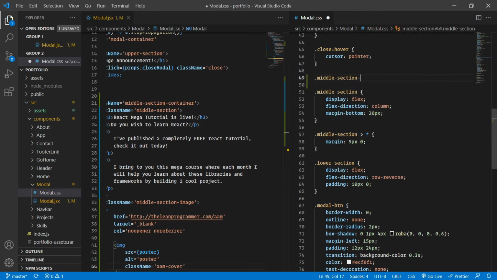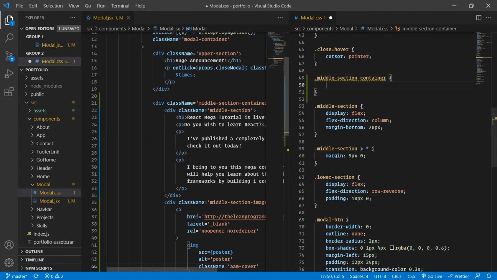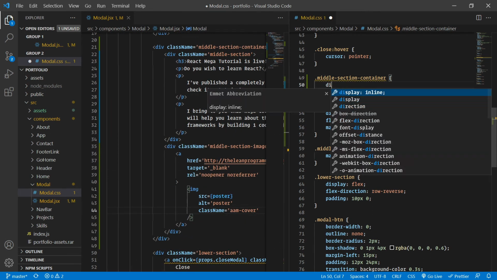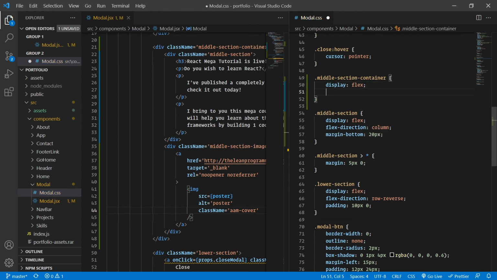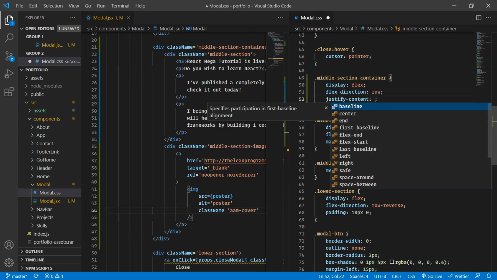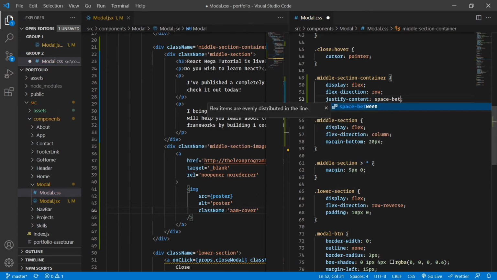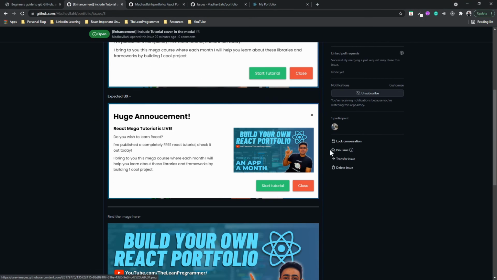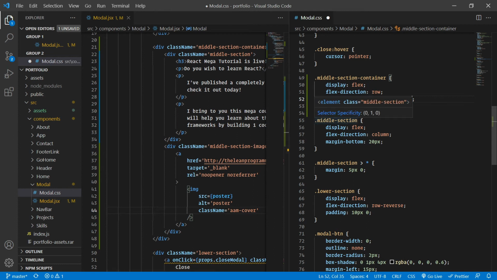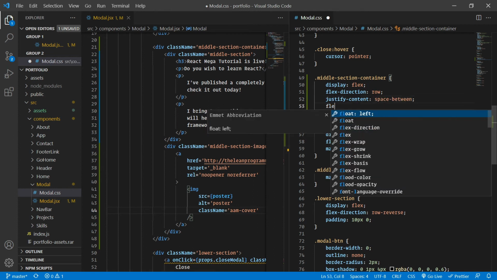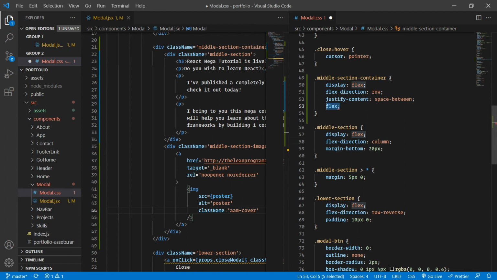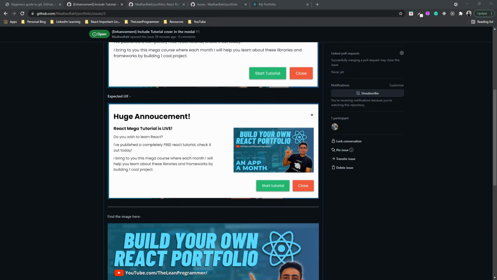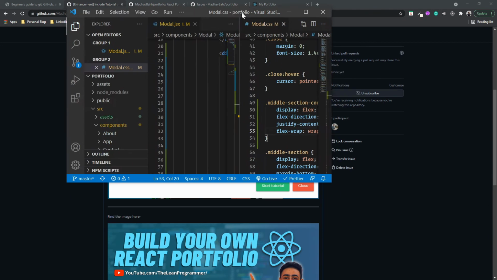Middle section container. So since we added a middle section container, we will need to make it a display of flex. I'm going to make it a flex direction of row, and then I'm going to justify content as space between, not around, space between. Why space between? Because both of these elements are placed at the corner of the screen of the modal. And then I'm just going to wrap this, flex wrap. Perfect.